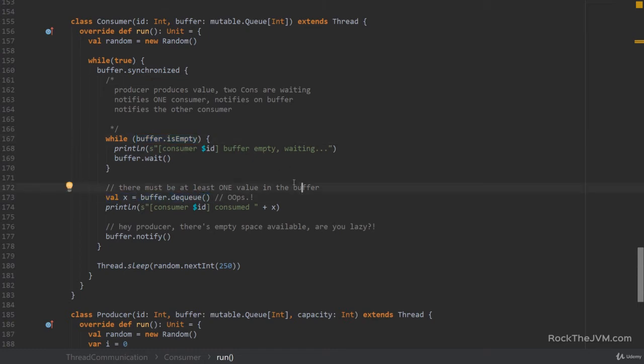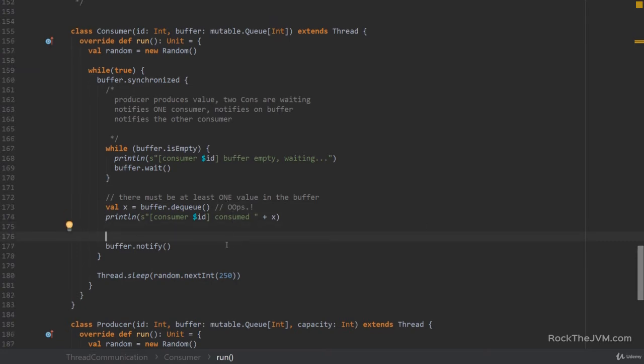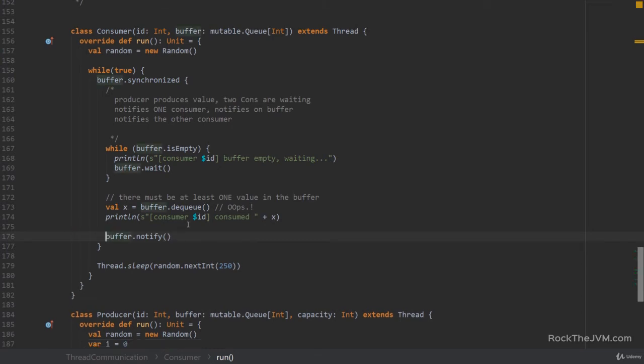All right, so at this point, there must be at least one value in the buffer because right now I've guaranteed that the buffer is not empty. So then I'll be kicking notify, which does not have the same semantics anymore. Buffer.notify will signal somebody to wake up, be it a consumer or a producer. All right. And then I'm going to put myself to sleep for whatever amount of time, say 500 milliseconds.